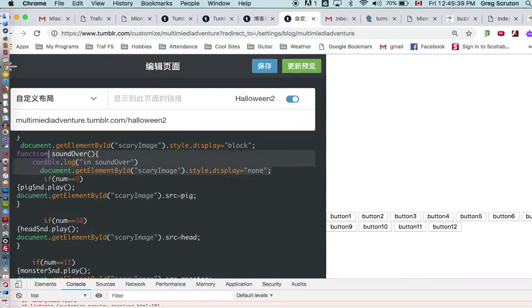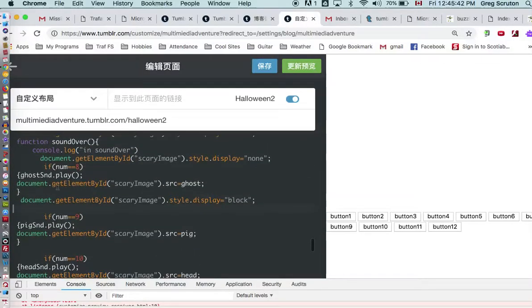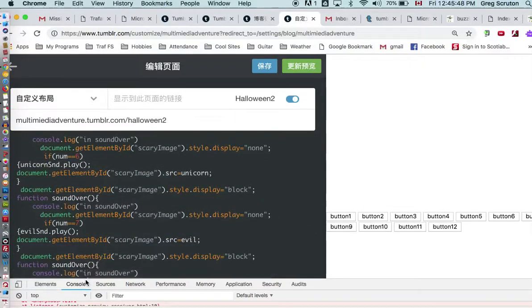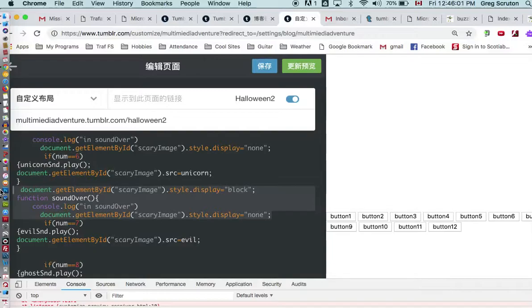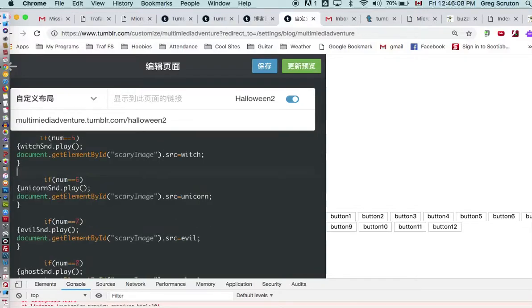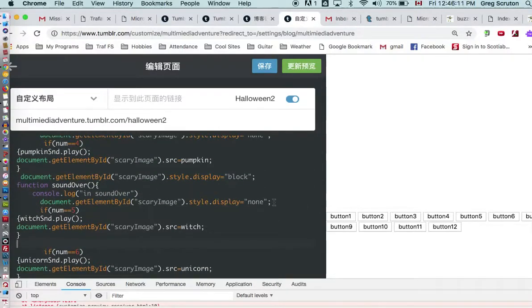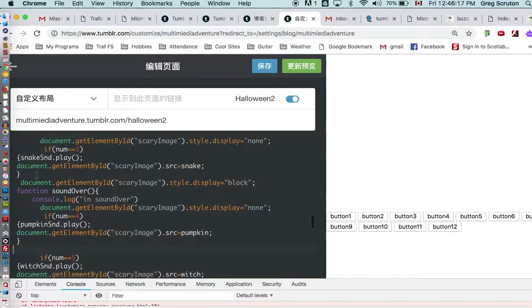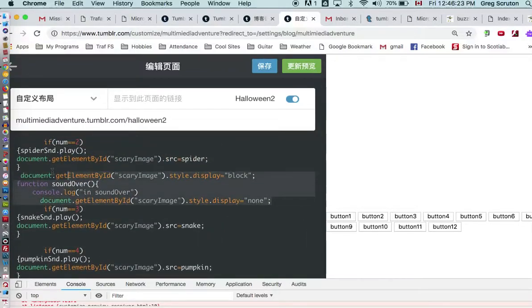So I'm just getting rid of the repeated sound overs and getting rid of the display as block. We don't need that each time. Get rid of that. All right, almost done.